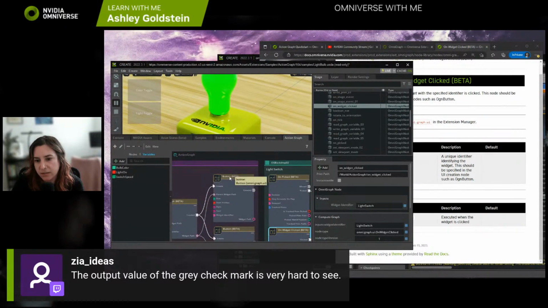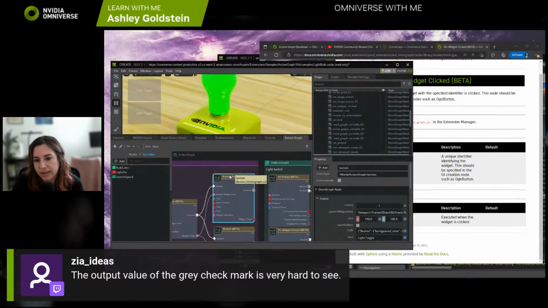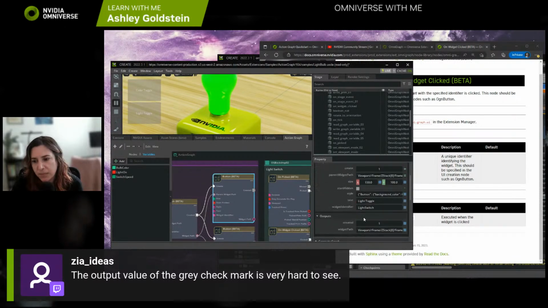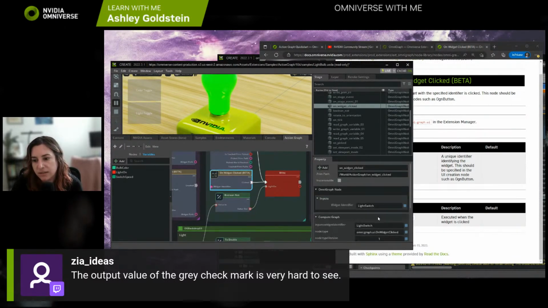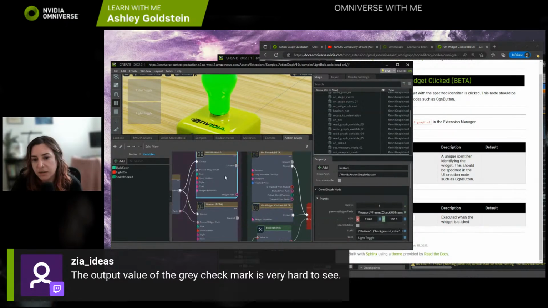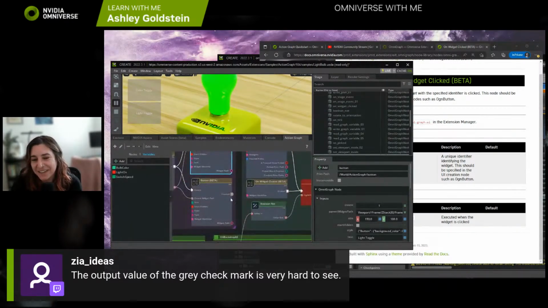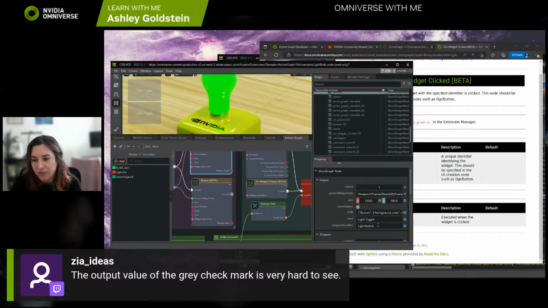OGN button. Is that this? It's not the same widget identifier though. This says light switch. And this says, oh no, they say the same thing. No, this says color. This says light toggle. Oh, no, never mind. I'm dumb. The light switch. Staring at a screen for too long and I start seeing all the same stuff. So they have the same widget identifier.